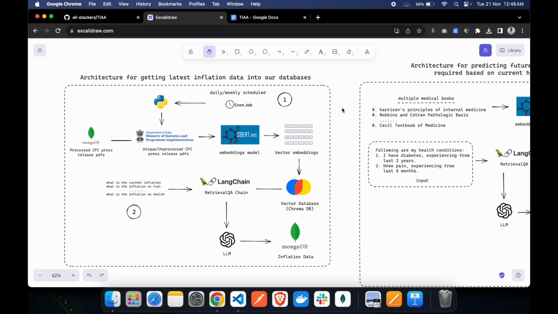The first engine is to get the latest inflation data published by the government in our databases. In India, the official inflation data is published on the Ministry of Statistics website. We have developed a script which scrapes the inflation PDFs from it. We have maintained a database which contains the previously processed inflation PDFs, and comparing with it, we get the latest unique inflation PDF. Now that PDF is loaded, split and chunked using LangChain.